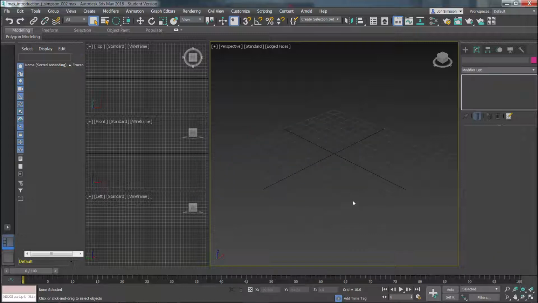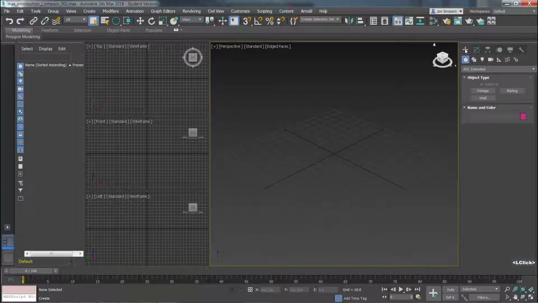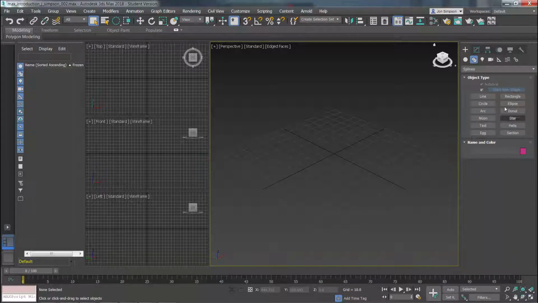Objects in Max are created from the Create tab in the Command panel. The Create tab is divided into different categories. We have geometry. These are three-dimensional objects. Shapes. These are two-dimensional objects. Think of these objects as lines.